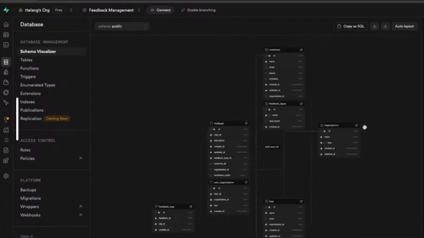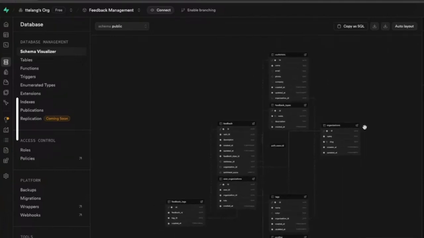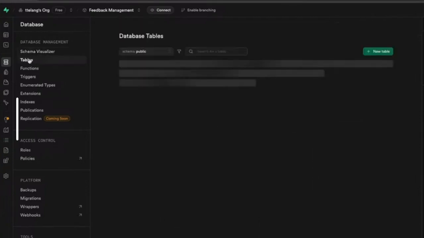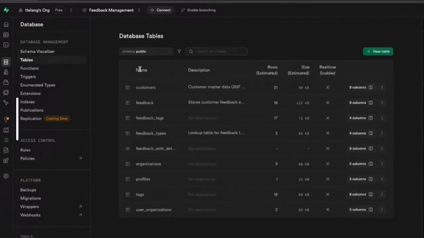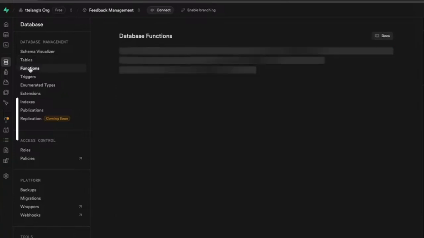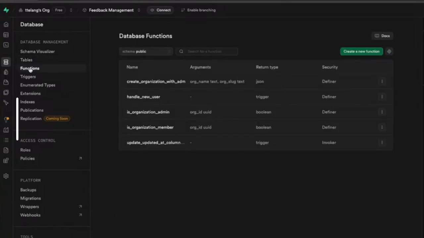Different layouts are there. So this is a great tool for building a database. You have the schema visualizer, tables. So we can see all the tables. You see here, I put this table in different normal forms.